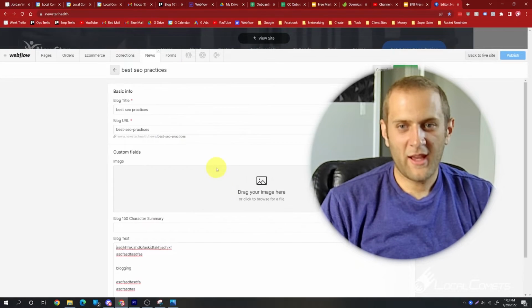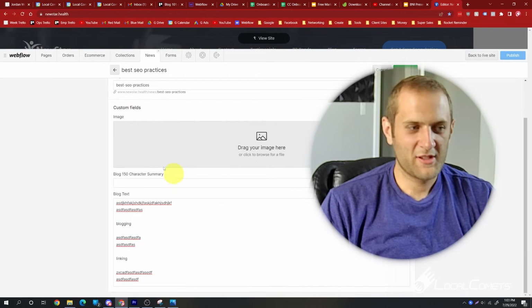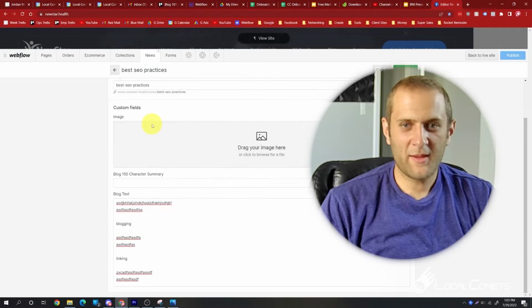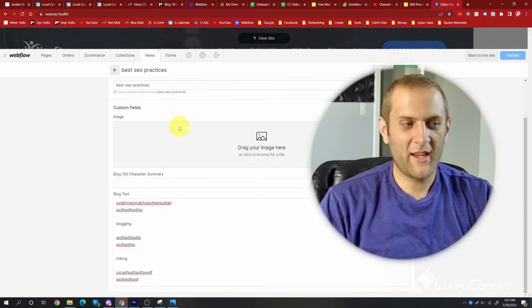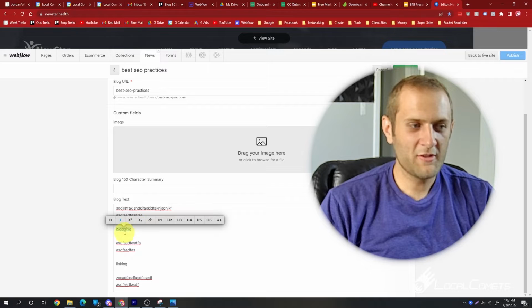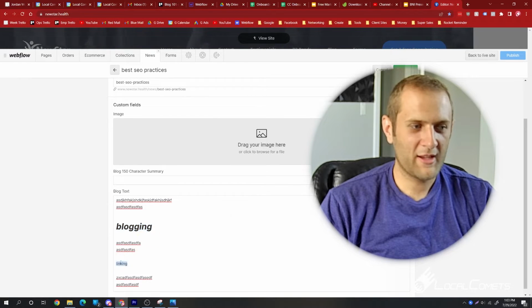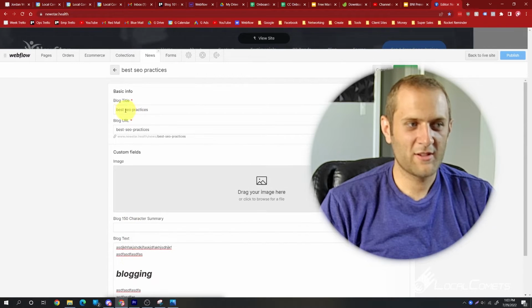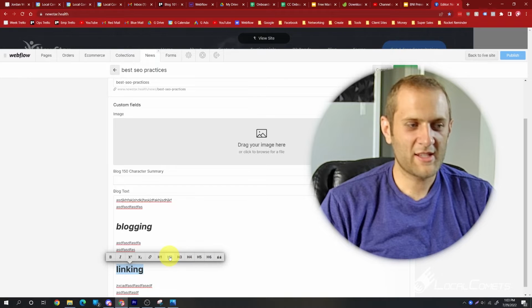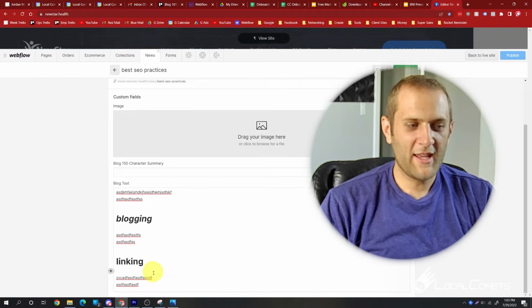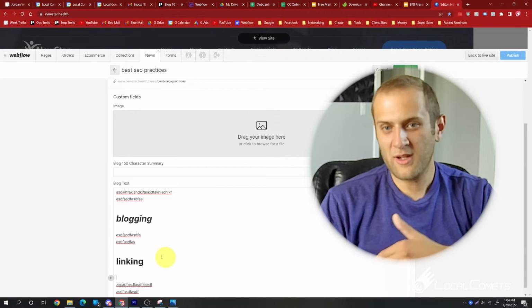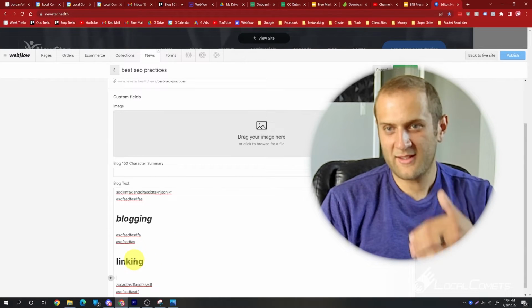And you might have extra additional custom fields. But from this editor, you know that this is the H1 tag, so all the subcategories of the H1 can be called H2, right? So you highlight your title, you click H2, so now blogging's an H2. Linking is a part of the best SEO practices, so that's going to become an H2. And then if you had a subsection within linking, you make that H3, because H3 is less than H2, right?